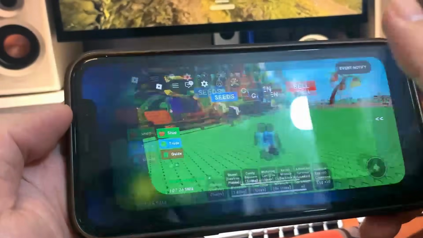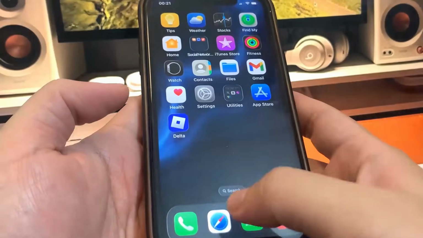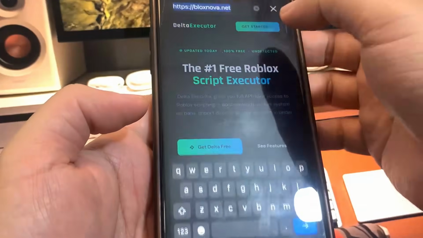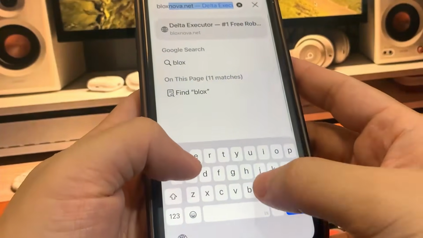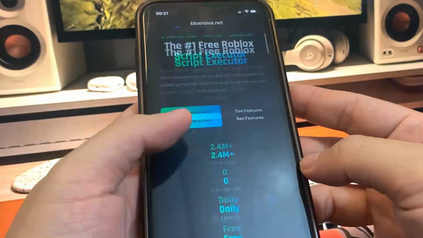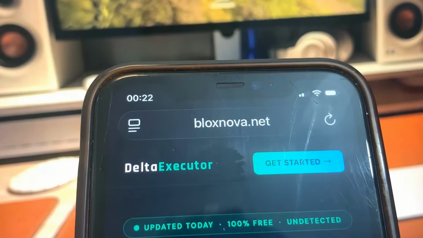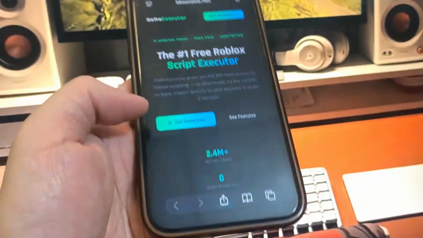So in order to download this, we need to go ahead and go over to this website. It's called bloxnova.net. So let me just go ahead and type it in right here. On the website, guys, there's a button that says Get Delta Free. So you just want to go ahead and press that, and then it will start downloading.